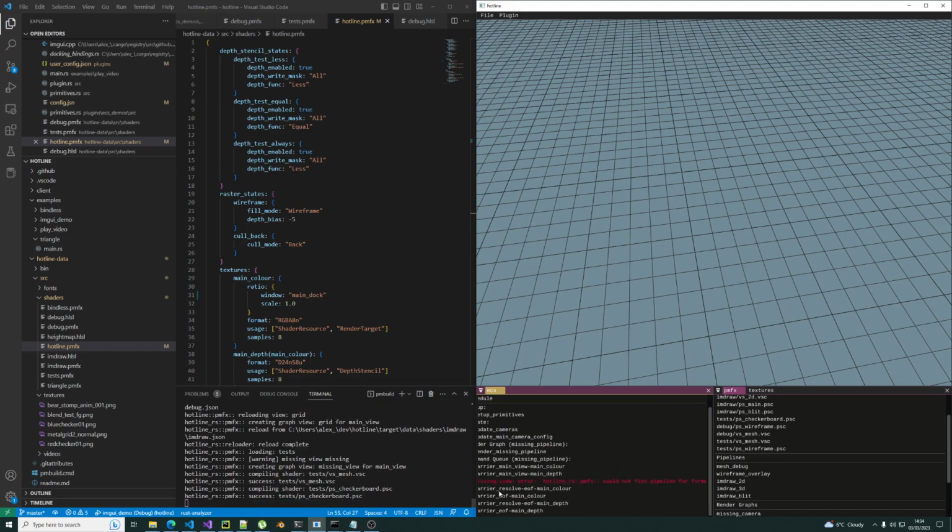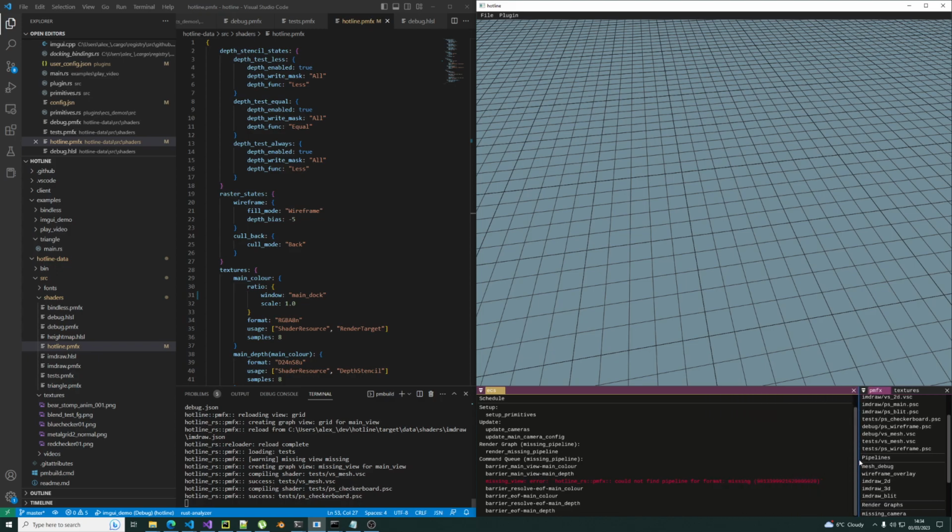If we have a missing pipeline, this is an annoying bug in GUI. Scroll wheel. So in the missing view, there's an error that it could not find a pipeline for format missing. So missing is the pipeline it's looking for, which is missing because it's a test. And then this is the format.